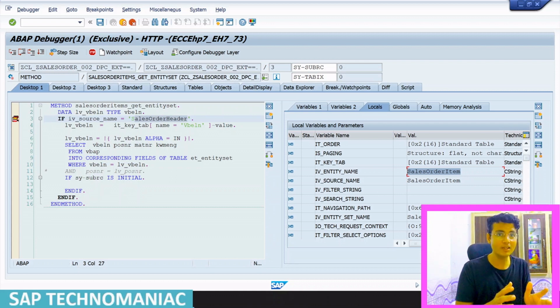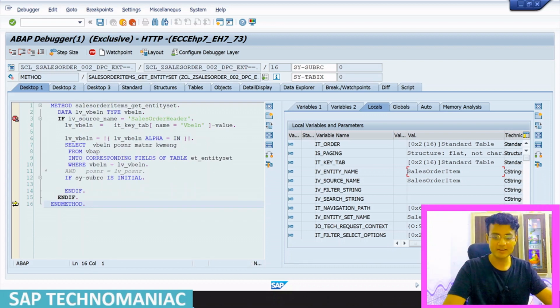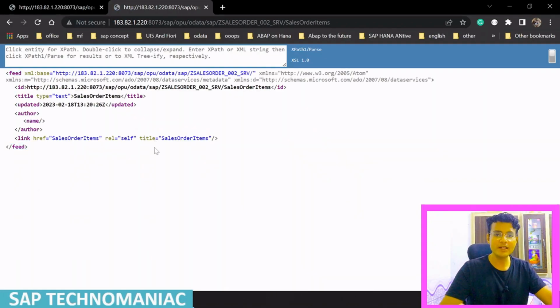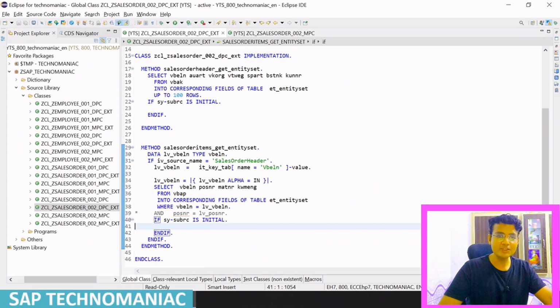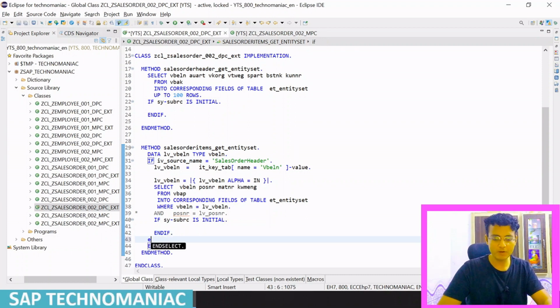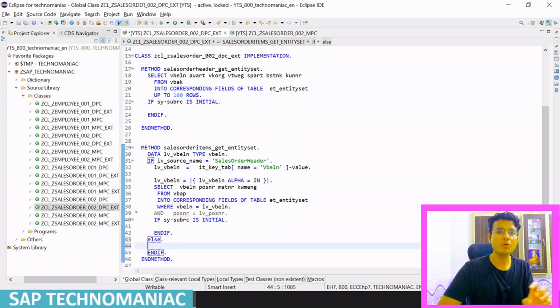But this is not the requirement of my application. So in that case, I have to display some error message over here. As of now, I'm not getting any data. But ideally, in the else case, if the sales order is not there, if you are really developing your app, you should give the front end some appropriate message, raising the business exception. What message will you give? You have to raise your exception.